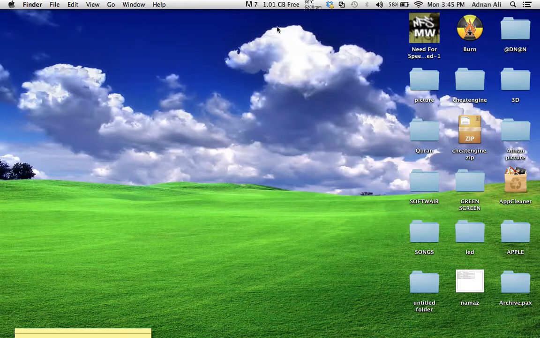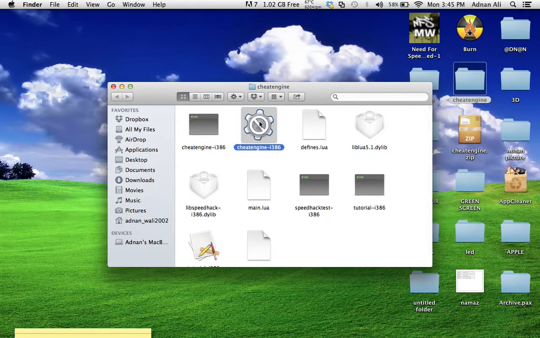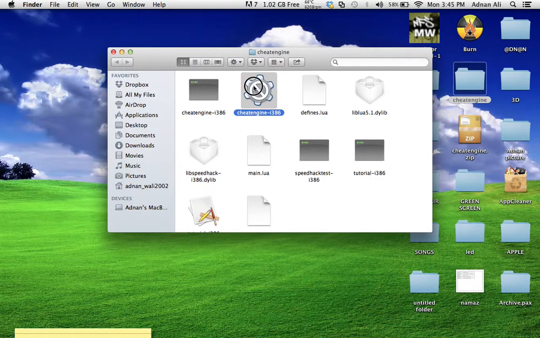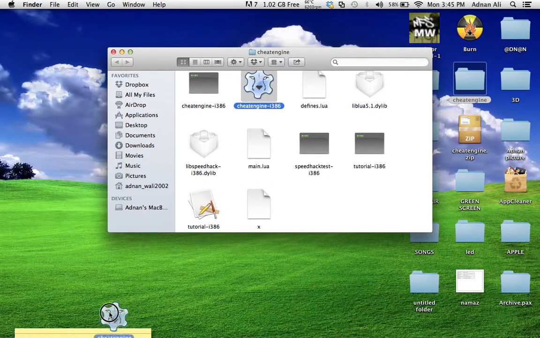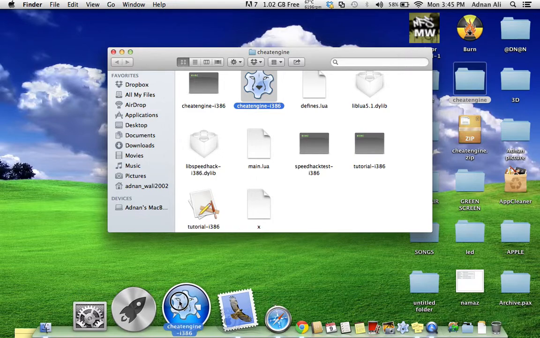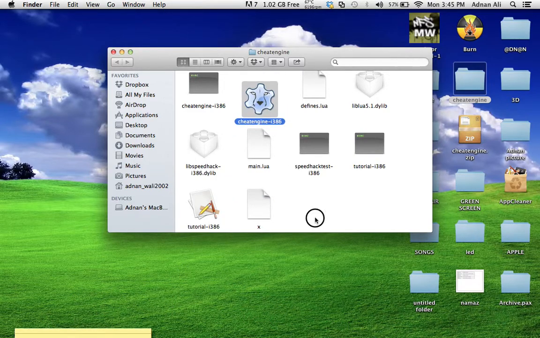Then I downloaded Wine, and because of that, it works. You have to double click. Then this file comes up, double click this, and you have this. Okay, so you have to drag this all the way into your Applications folder, here.